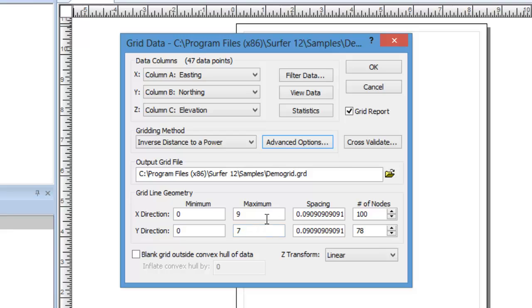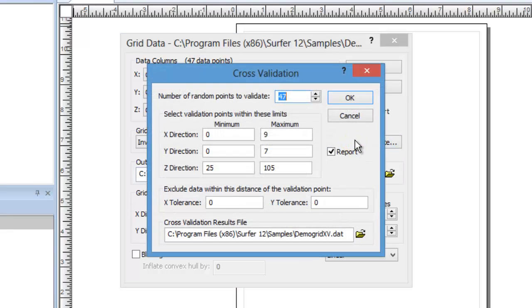Click the Cross-Validate button to perform cross-validation on your data. Generally, cross-validation can be considered an objective method of assessing the quality of a gridding method or to compare the relative quality of two or more candidate gridding methods. In Surfer, cross-validation can be used with all gridding methods. You can save the results file by specifying the file name and location in the cross-validation results file section. For details and more information on the cross-validation parameters, please click on the Help button to open the cross-validation help page.